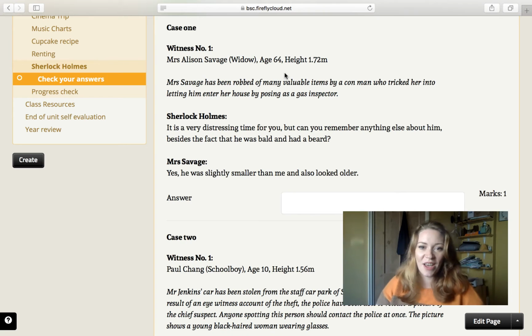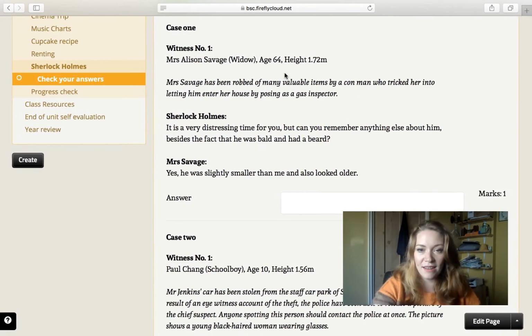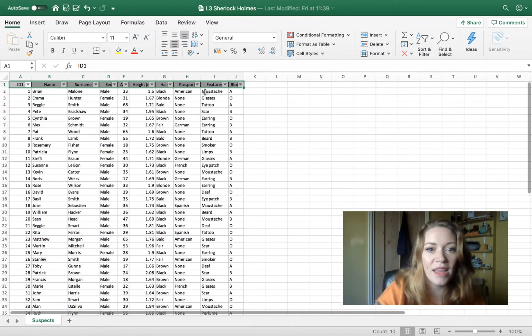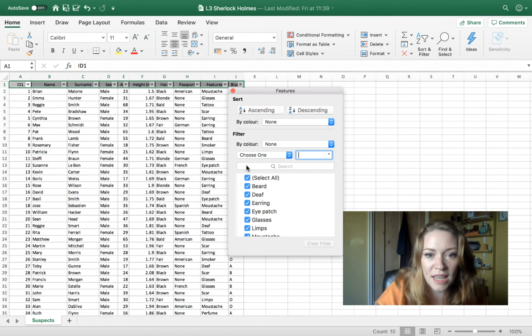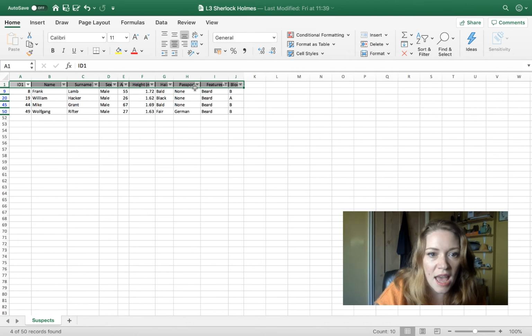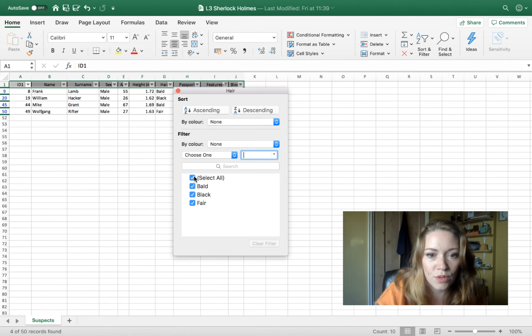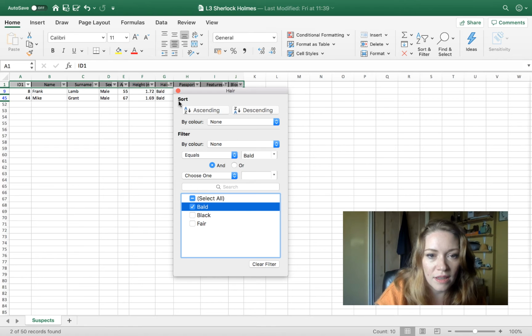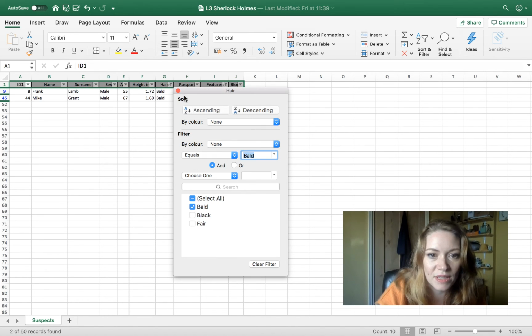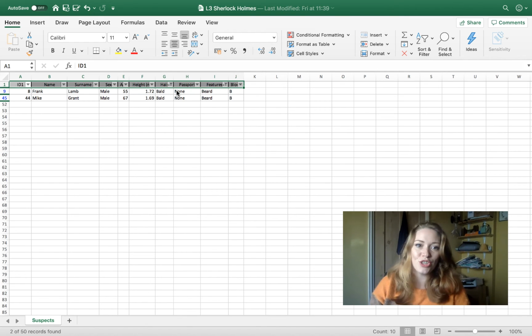Okay, so we know that it was a man, he was bald and had a beard. So, what can we do with that? Let's go back to our spreadsheet. So, we're going to look at features. He had, so unselect all and just select beard. And he was bald. Okay, so you see I'm just filtering that, clicking on these arrows and selecting the ones I want to see. So we have 2 people.